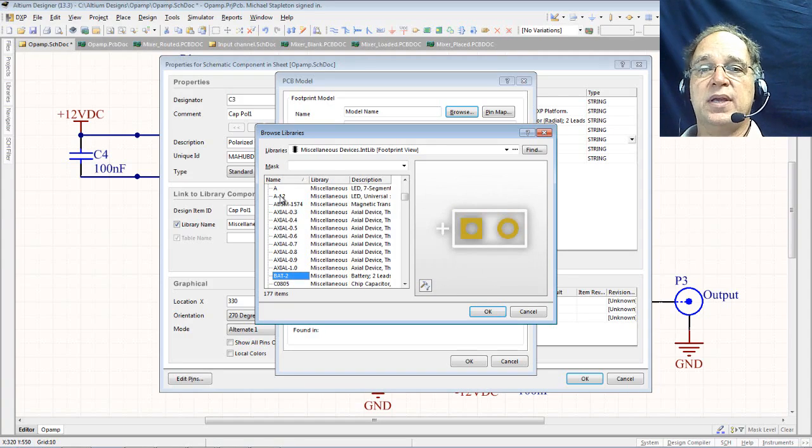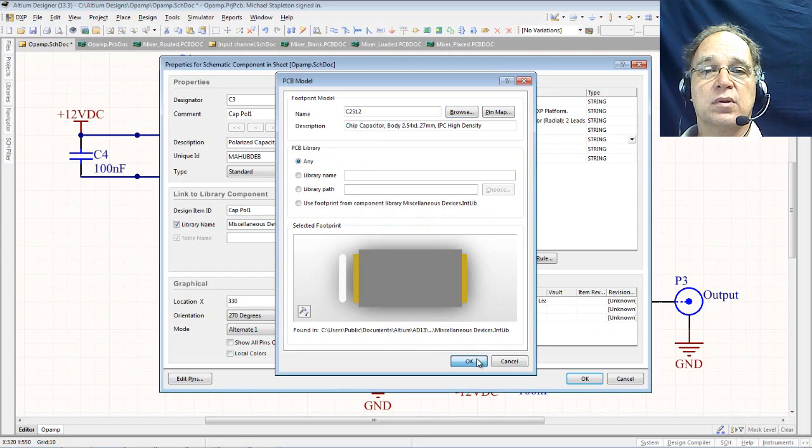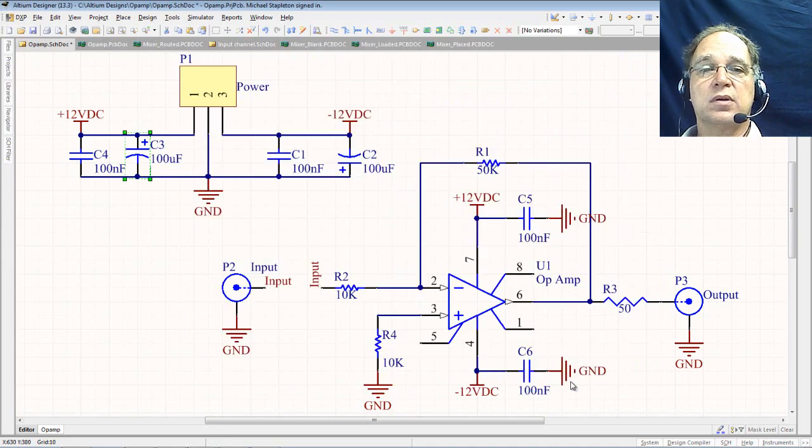There's a part called BAT2 that would be for a battery connector. Here's some caps. Here's a good one. I'll use a surface mount. This line that's going to be on the board would designate where the positive end is. So this is a 2512. That's the same function, right? This is going to be a 1/4 inch by 120 thousandths. I'll tell it OK, OK, and OK. I changed that one. Let's do the same here.